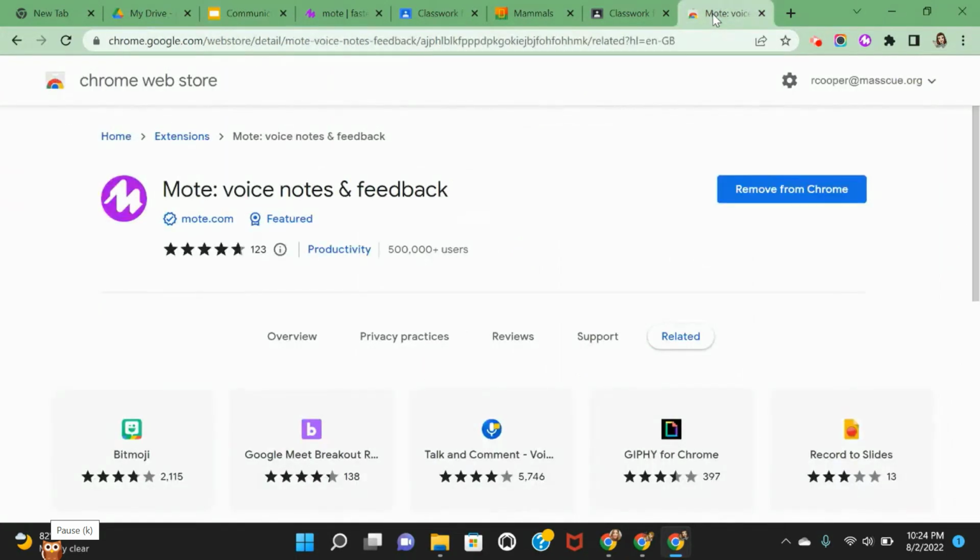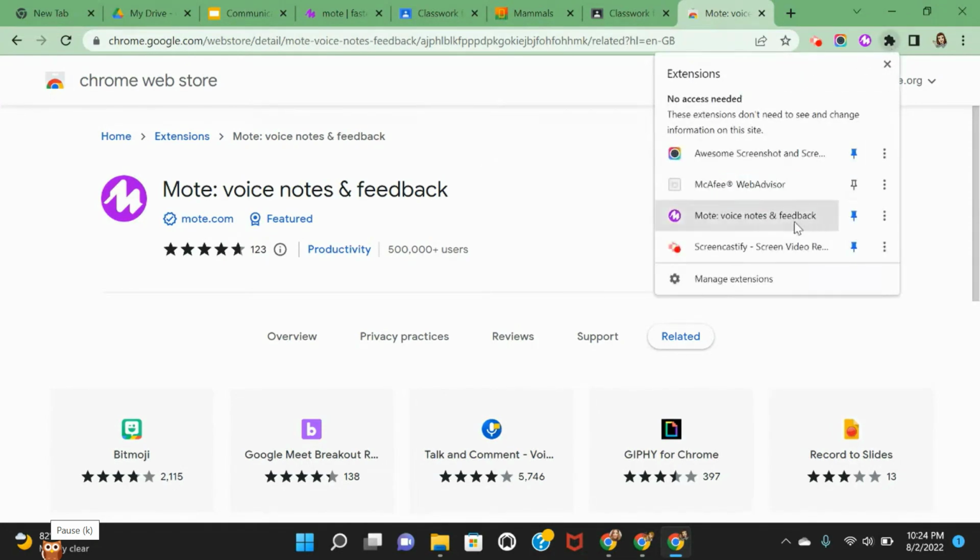To get Mote, you just have to go to the Chrome Web Store and search for Mote and then add it as an extension to your Chrome browser. Mote is an awesome tool that allows you to leave voice notes and feedback in Google Docs and Google Slides presentations. Once you add Mote, you can pin it to your Chrome extension toolbar by clicking on this little push pin.